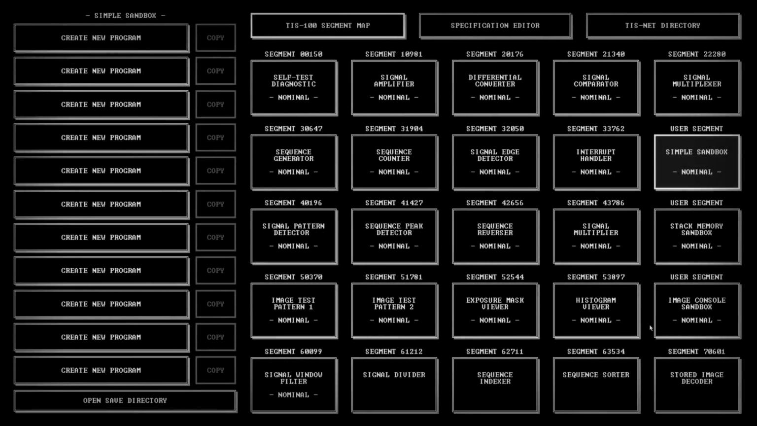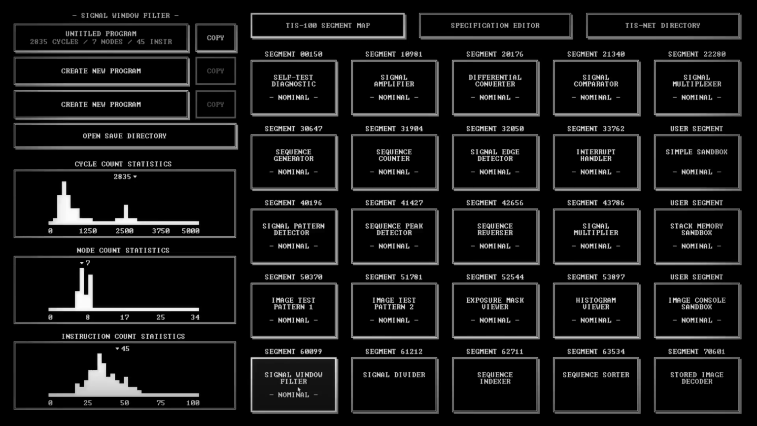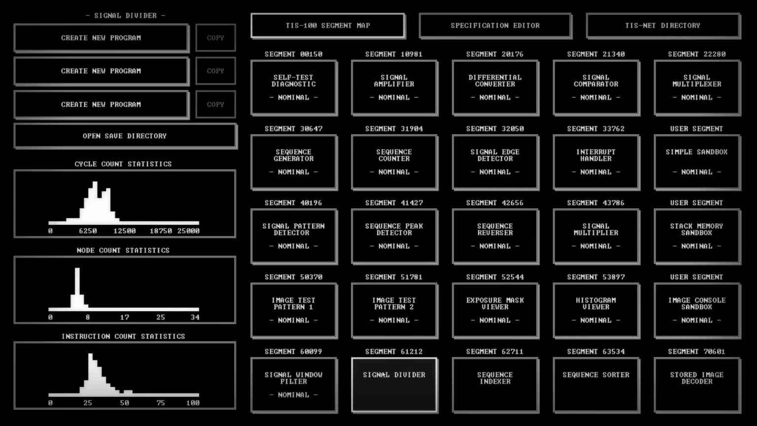Hello, welcome back. Last time I did histogram viewer, and that went super well, so I went confidently on to signal window filter and then spent like an hour there to get a suboptimal solution that I thought was cool, but doesn't look too great on the statistics. Anyway, so signal divider is next.